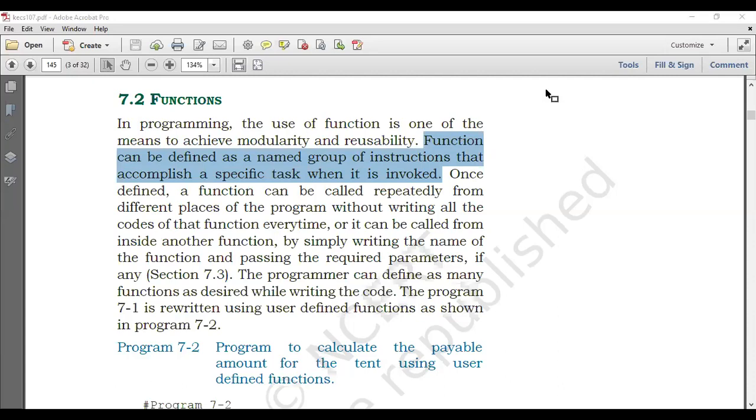Functions can be defined as a named group of instructions that accomplish a specific task when it is invoked. Once defined, a function can be called repeatedly from different places of the program without writing all the code of that function every time. It can also be called from inside another function.